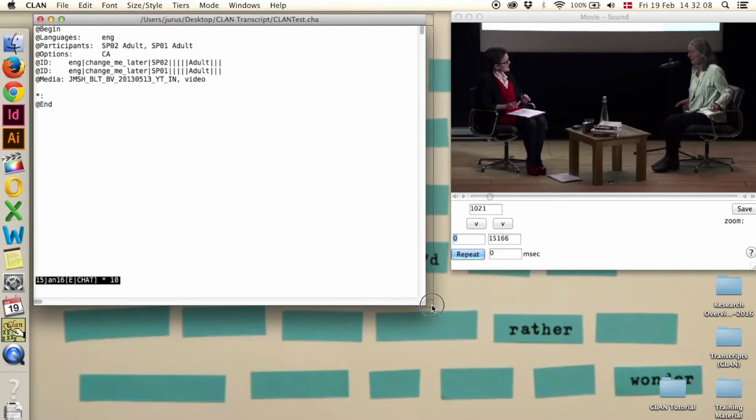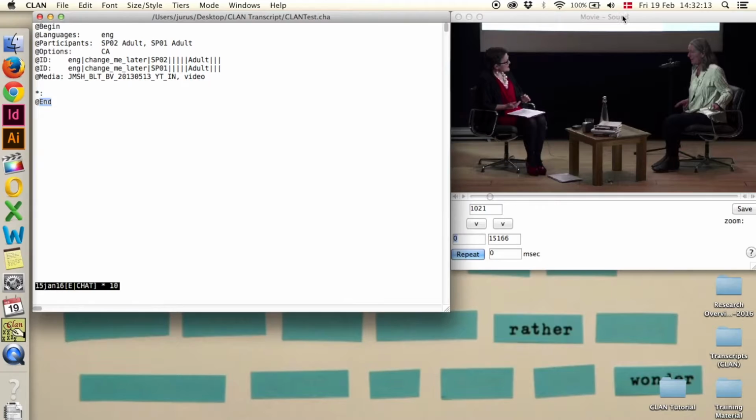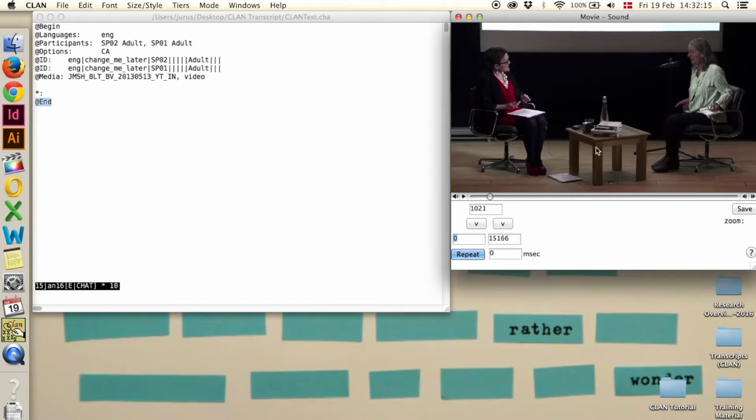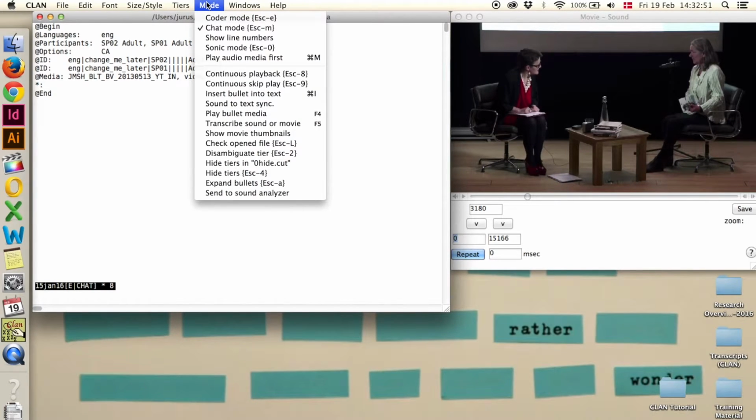And the same over here. And this is the movie window where you can see your video if you have it, and play it, and stop playing it by clicking in here. And it automatically now added this line here because we opened this window. And this is where the speaker tier is going to be. Step 5 is opening the wave format of the video, and we have to click on Mode and Sonic Mode, or Escape 0.